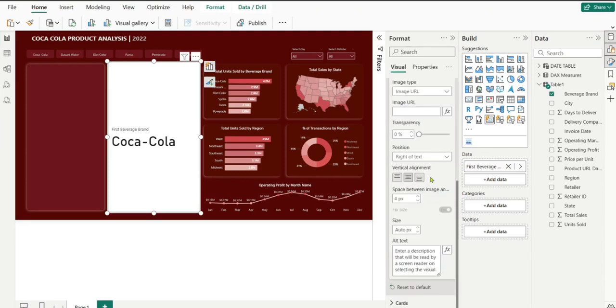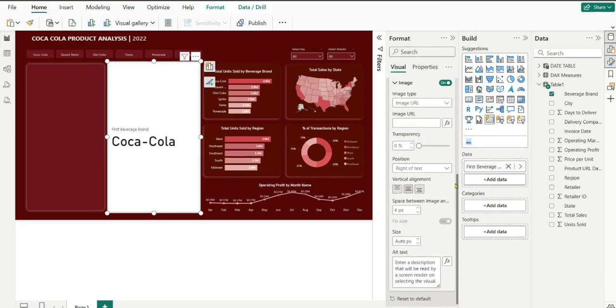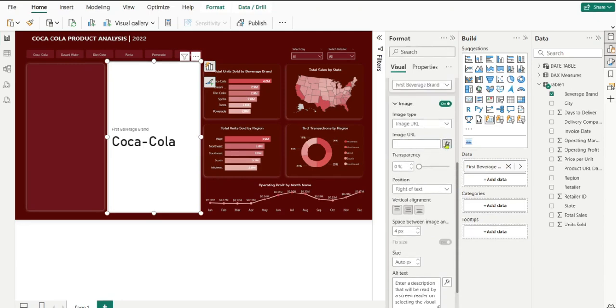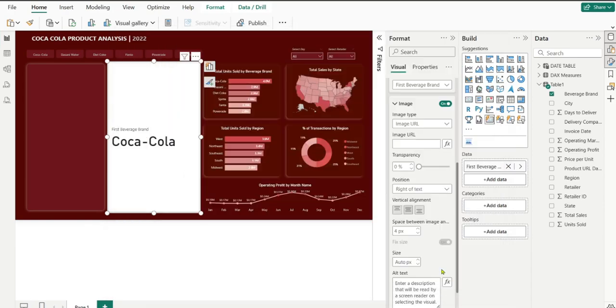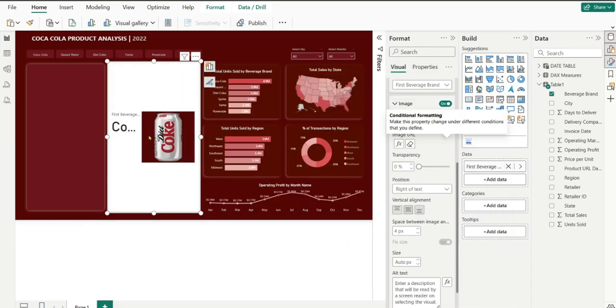So after selecting the image type as image URL, we are going to use conditional formatting to bring in our product URL. So go to FX here, then go to field value, leave this at field value. What field should we base it on? We should base it on product. I can just type it in, product URL, then leave this as this and okay. It will bring out the product.